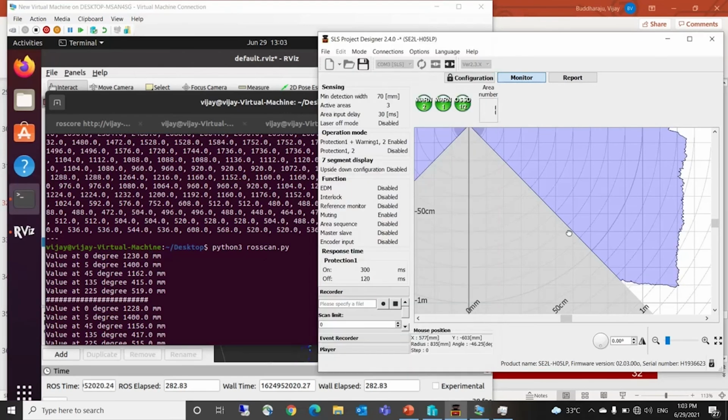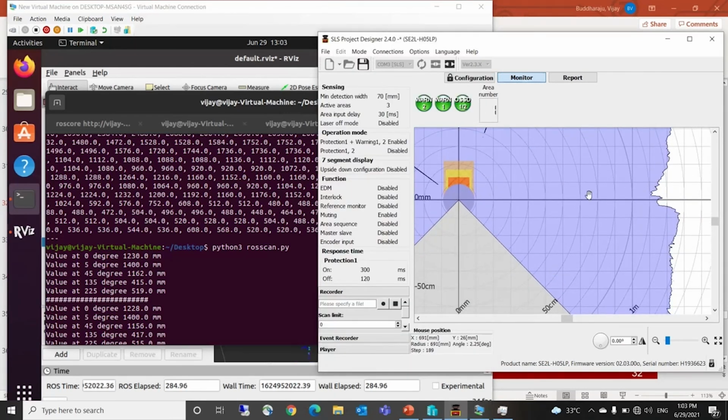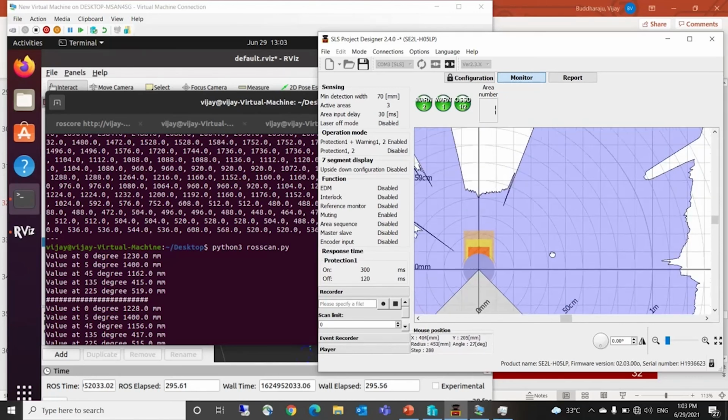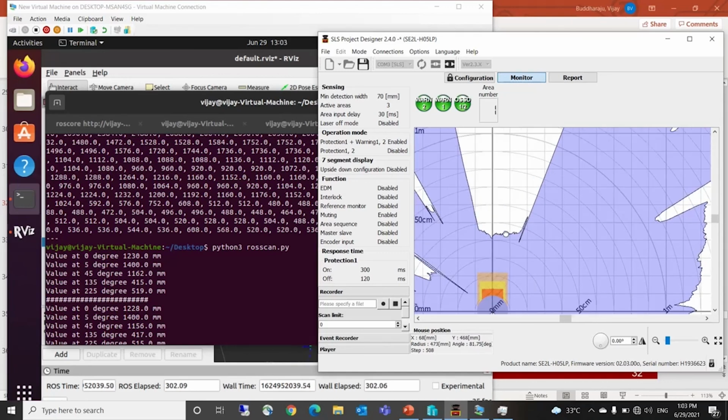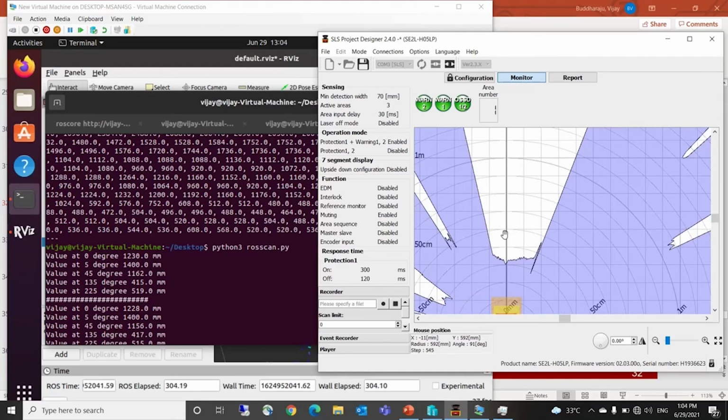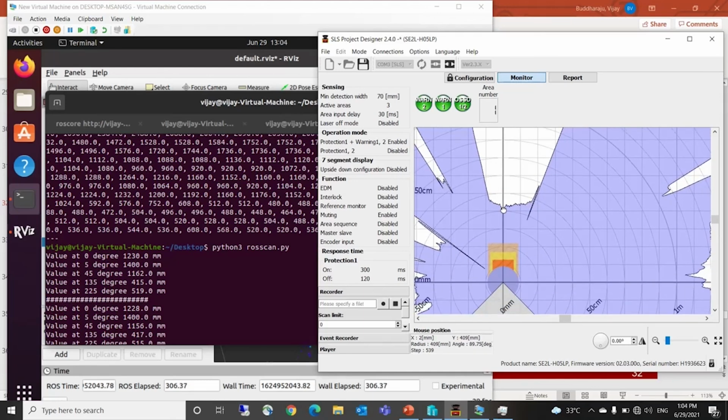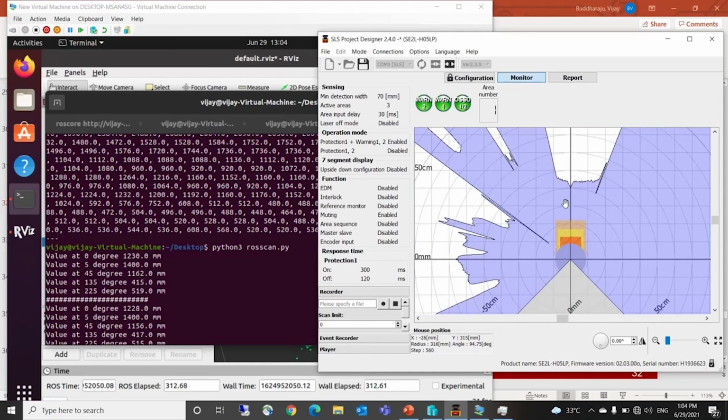123.0 mm. Then for 45 degrees it is a little more than 1 meter, that is 1162.0. Then 135 is over here. It's less than 1 meter. So 1 meter is this one. In terms of centimeters, it's quite near to 41.5 centimeters, right? So this is how we can get the data.